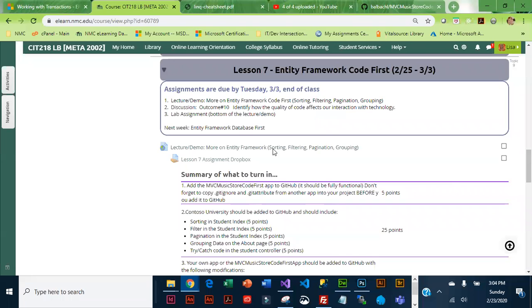So this week, we are going to go back and review code first with Entity Framework, and we're going to be creating the MVC Music Store. And then we're going to be moving forward and adding sorting, filtering, and pagination to Contoso, along with adding a view model for grouping data.